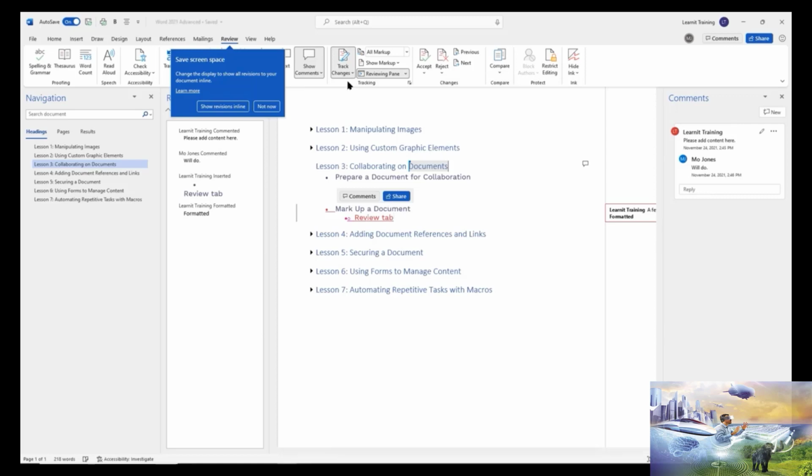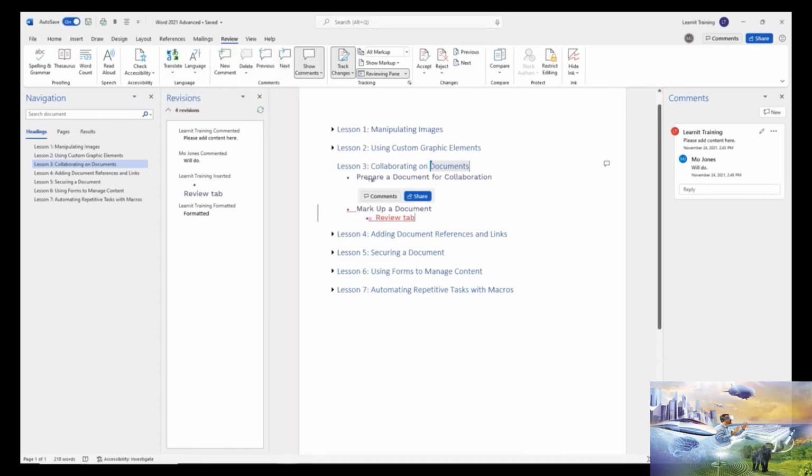So we'll keep the changes turned on and we'll see how it tracks the changes as we continue to apply them as well. So we get a little tooltip here to change the display to show all the revisions to our document in line. That's fine. I'll go ahead and use that. Okay. So from now on, everything is going to be tracked here as well.